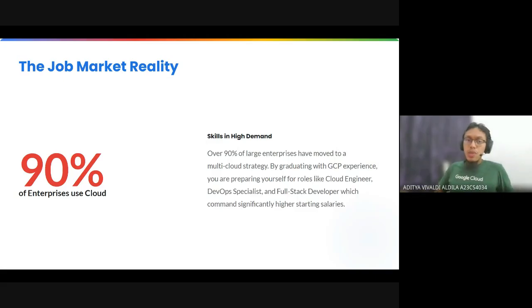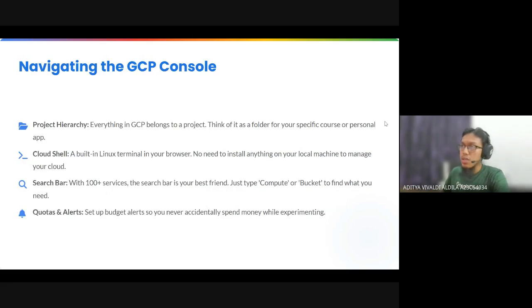All right. So now for the job market reality, 90% of enterprises use cloud. So of course, if you have cloud on your resume, you have a really good skill in cloud architecture, you're really experienced, you will be required in the future.